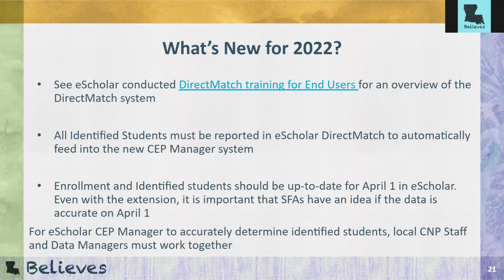For the system to work accurately, it is very important that the child nutrition staff and the school system data managers work together. So much of the work that's done in eScholar Direct Match and eScholar Unique ID requires the data managers. So it is going to be imperative that both parties can work together to ensure that the data is correct for CEP.